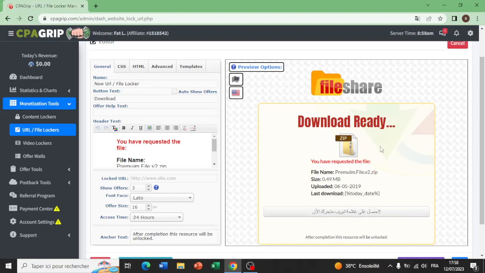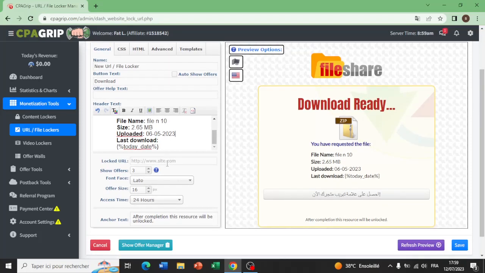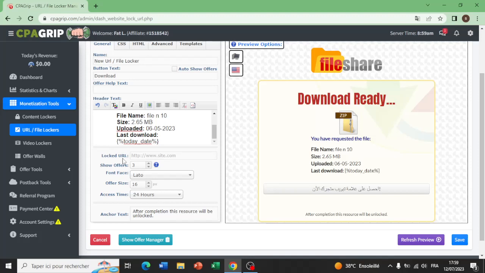About the header text, we can also change the color. For example, this sentence, you have requested the file, I will change the color to blue like this. Name of field, file name, I can change also, for example, file number 10 like this. I can change the size also to 65, the date also, as you see, and more. If we scroll down, we have the locked URL.